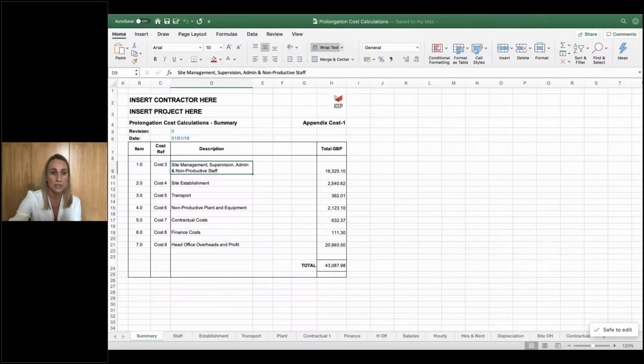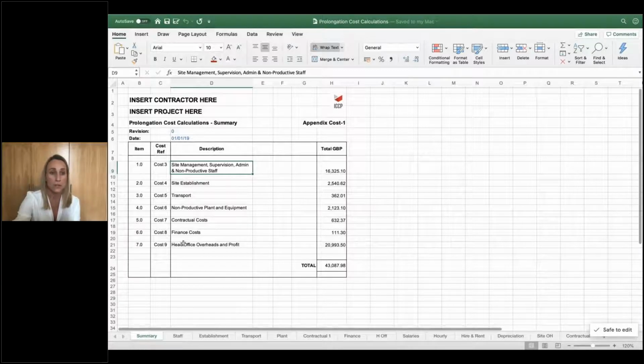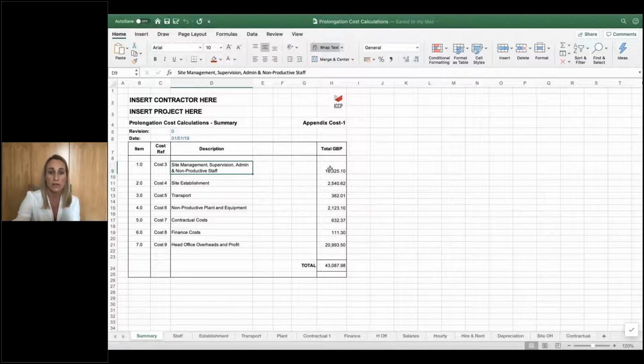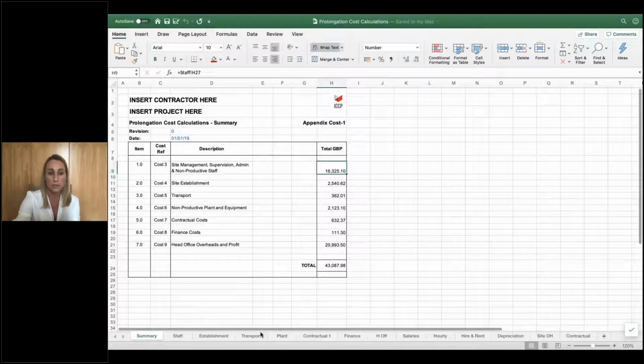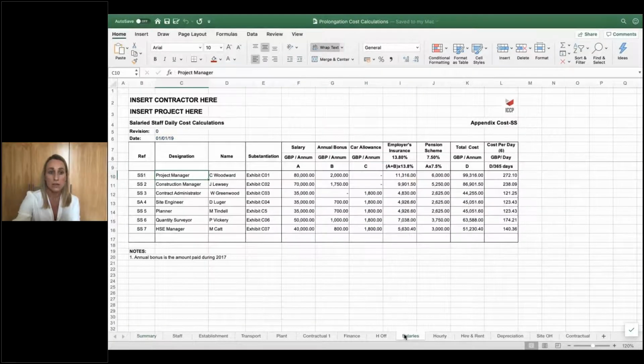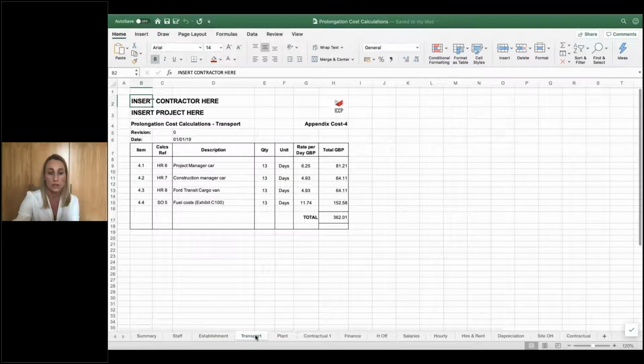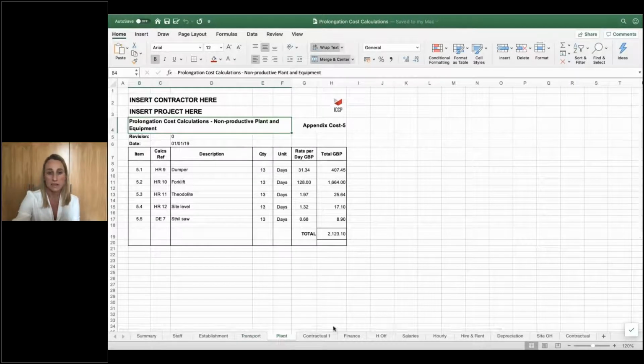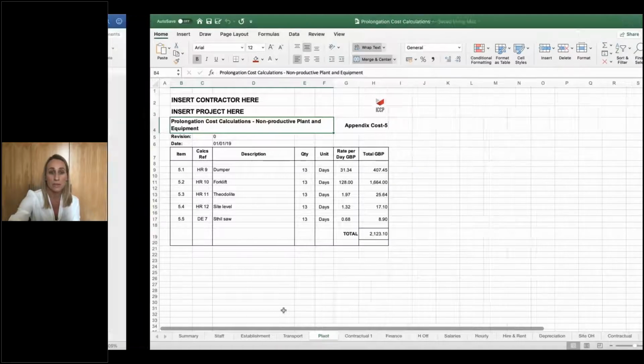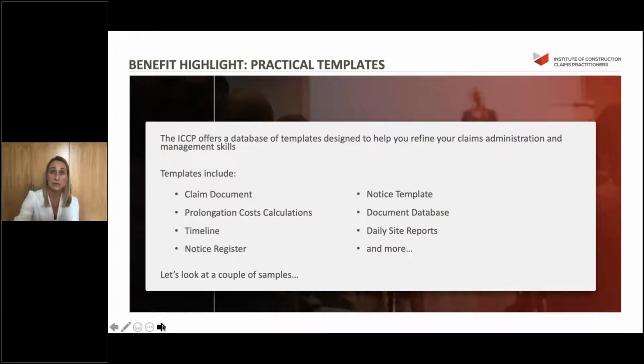Now, a second example we'd like to show you today is the prolongation cost calculation. So a simple spreadsheet. Here we've got the summary. So for example, if we look at the site management, supervision and staff costs, we've got the total cost here, but then we've also got these sub-sheets at the bottom to back those costs up. So if we stick with staff, if we go across to salaries, we'll then see all the salaried staff on the project, their annual salaries, and then the costs broken down into daily costs. And then you'll find similar sheets for establishment, transport, plant, equipment, etc., etc. So those are just a couple of examples of the templates that you can find in the members area, again, downloadable to use on your projects.